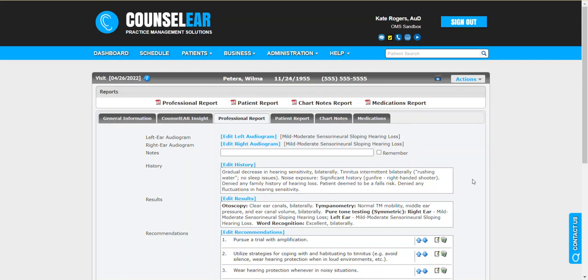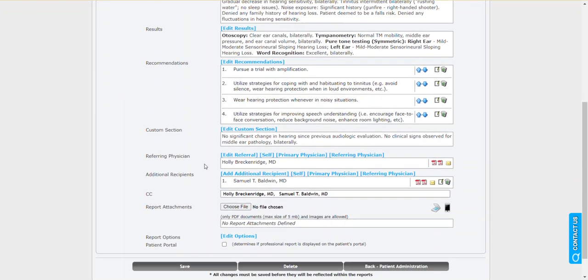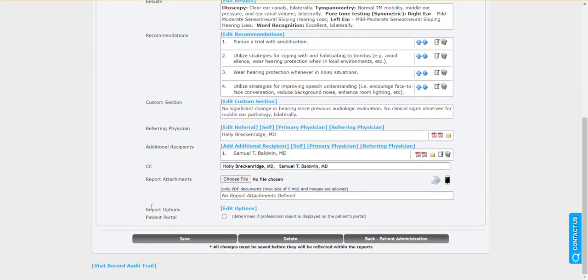We'll begin here within a patient visit and then specifically within the Profession Report tab. Then we'll scroll down to the bottom. Near the very bottom here, you can see there's a section called Report Options. This is a tool that enables you to highly customize how your final report will look and feel.